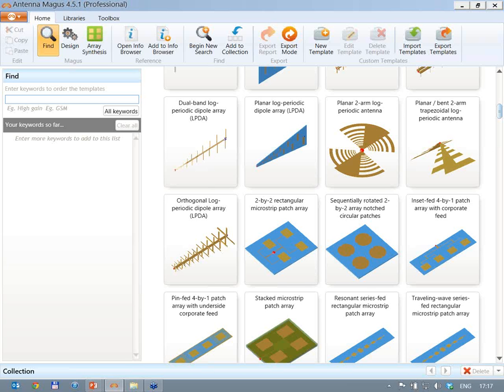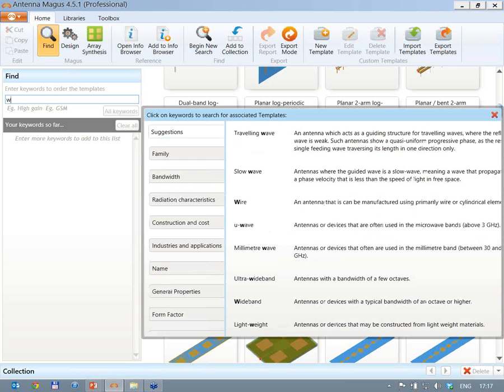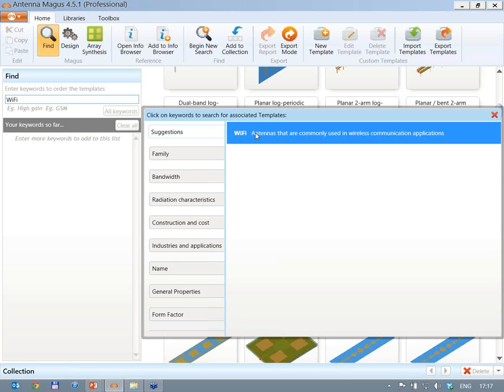I'm going to form the first word that we use to filter the Antenna Magus catalog. You have got 101 antennas that match the blue labeled keyword, which is Wi-Fi.